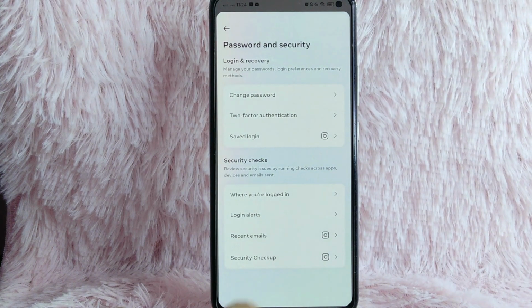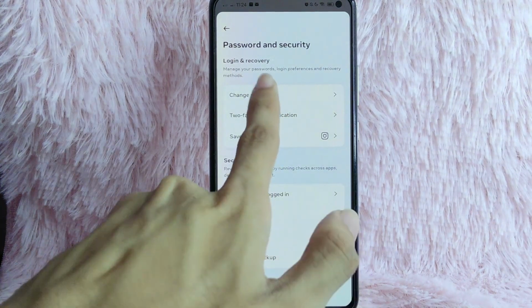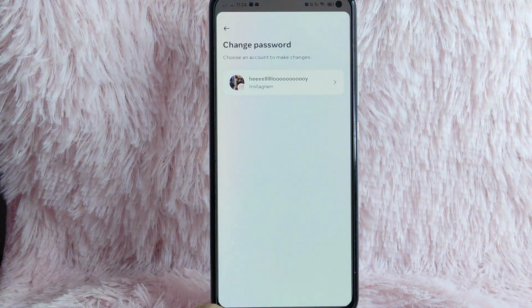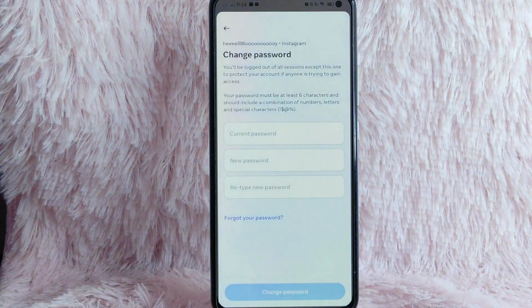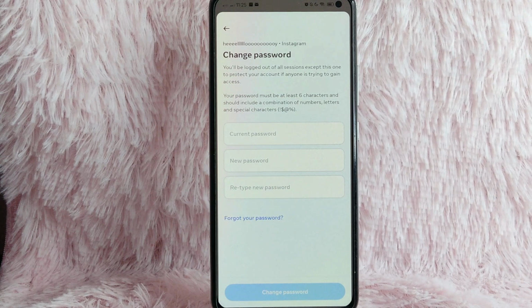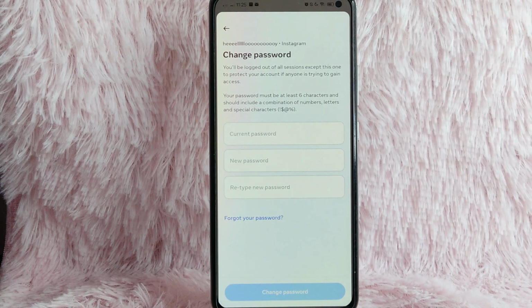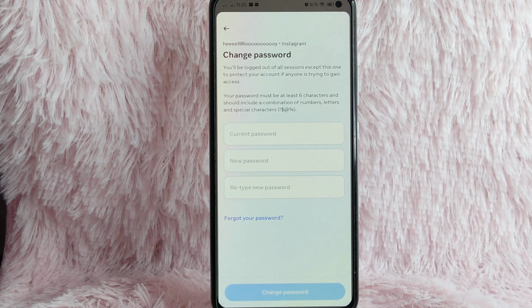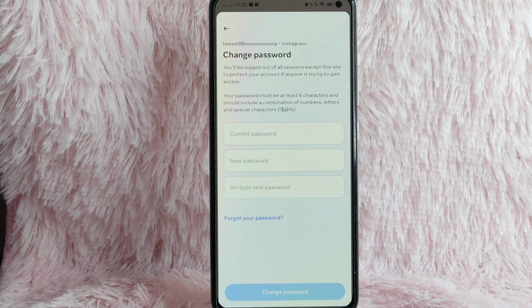And then in here, to change the password, simply tap on this change password under the login and recovery. Once you tap on it, you need to choose an account to make changes. And then in here, you can change your password. You'll be logged out of all sessions except this one to protect your account if anyone is trying to gain access. Your password must be at least 6 characters and should include a combination of numbers, letters, and special characters.